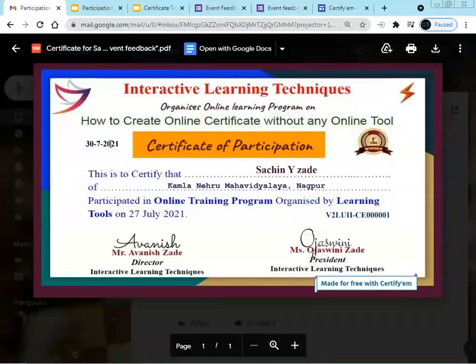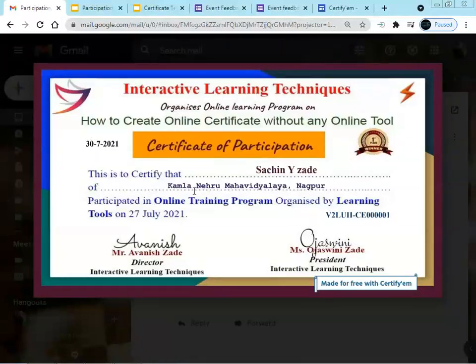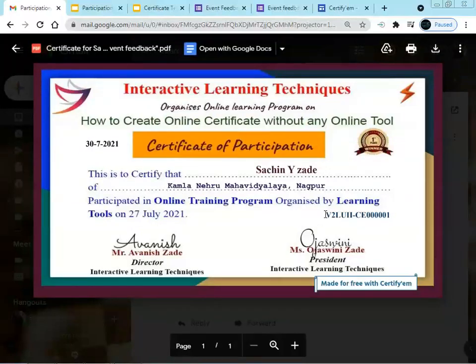At the left side we are getting the date. Here we get the first name, and at the bottom the second name is the name of the college completely, and here we are getting the certificate number itself. And lastly we are getting "made for free with Certify'em". This is nothing but the tag which is attached to all the certificates distributed freely. To remove this we have to go for the subscription. So no need for this.